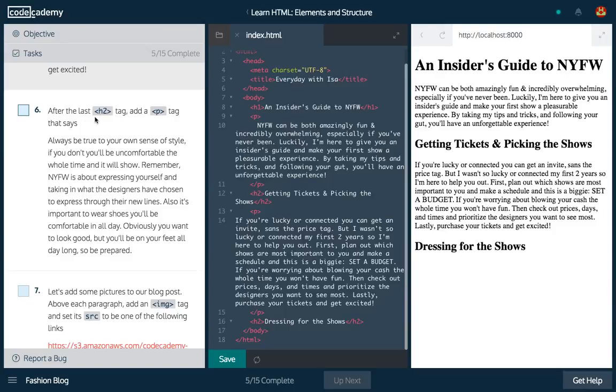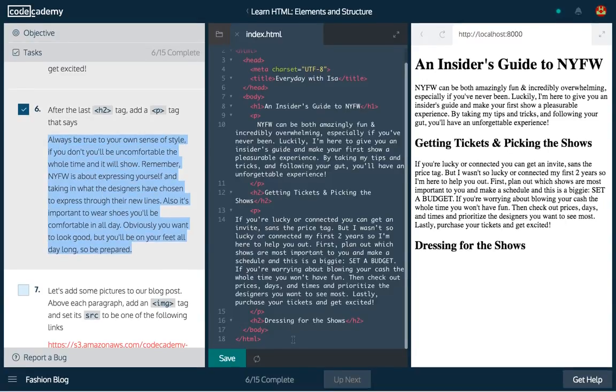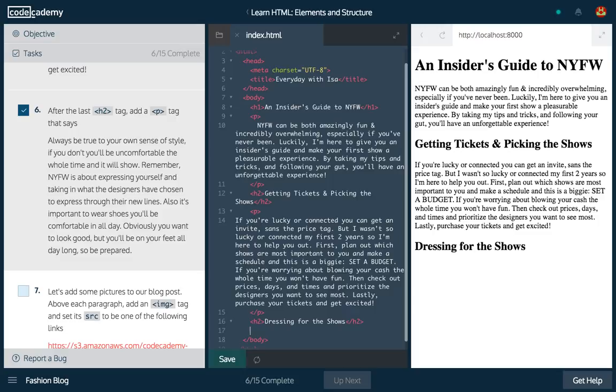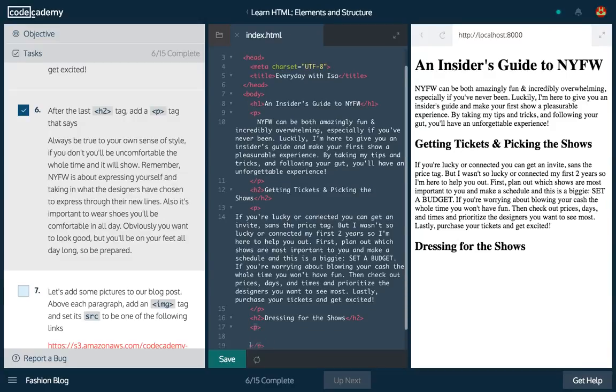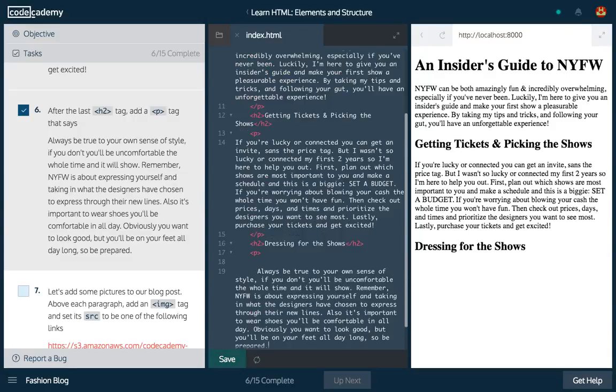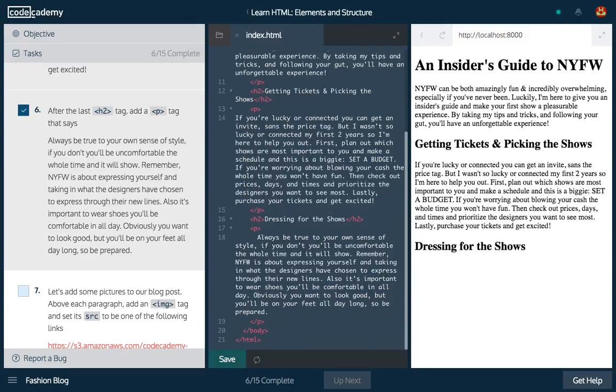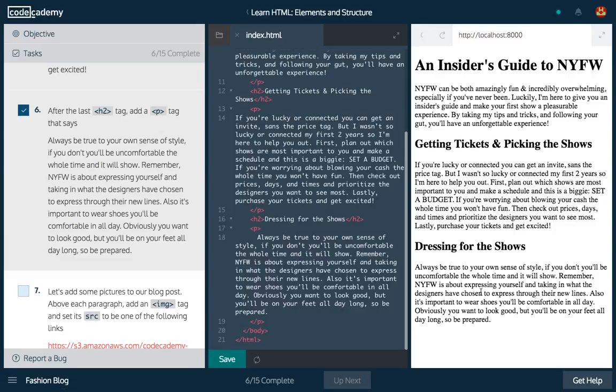So after the last H2 tag, add a P tag. Let's make sure you only get that part, copy this. So after the last, do another P tag, close it. Let's give it some space. Okay. So let's see that. We have that there now.